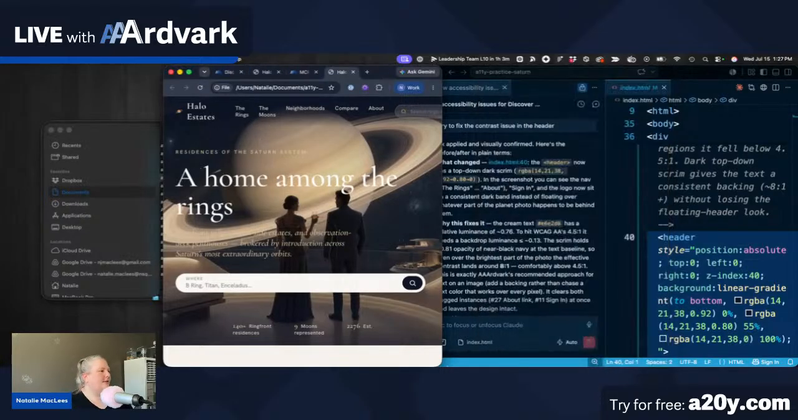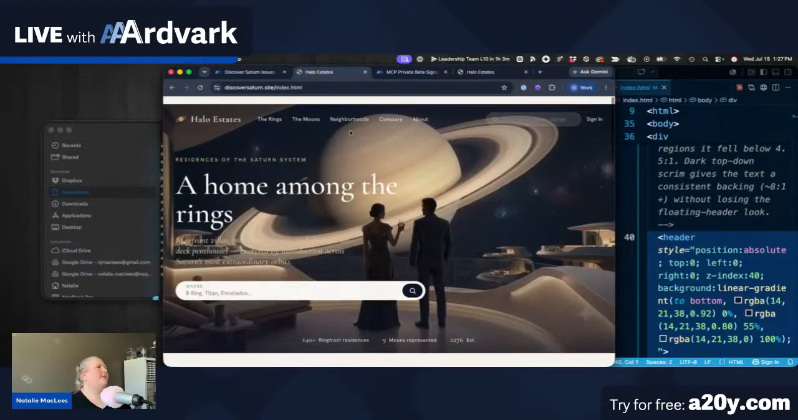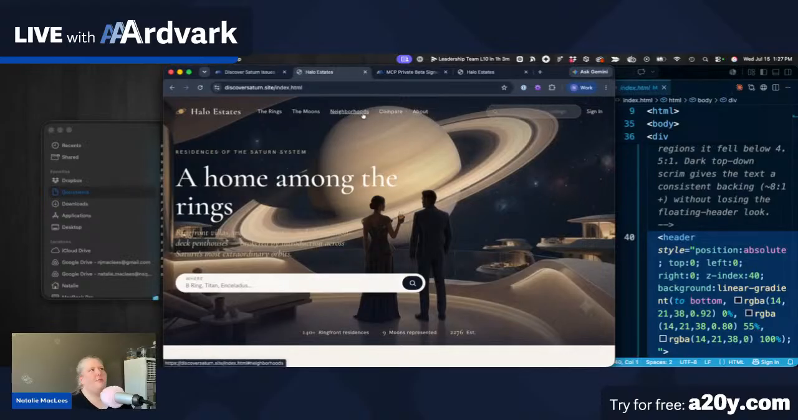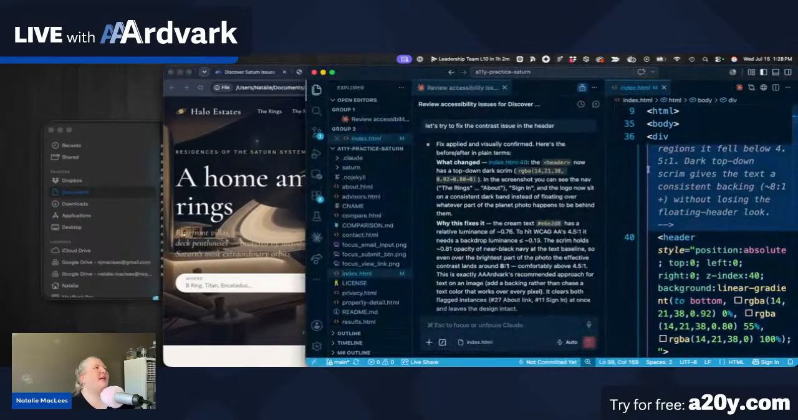So that looks much nicer. Let's compare to the live site. Oops, that's the live site. So here you can see the end of neighborhoods, compare, and about are kind of over that lighter color of Saturn. And on the local copy, it added this kind of shadow along the top that still gives us that lovely feel of that expansive view of Saturn with all the condos around it, and has sufficient contrast for all of the text. So yeah, great work. Let's try a different type of issue.